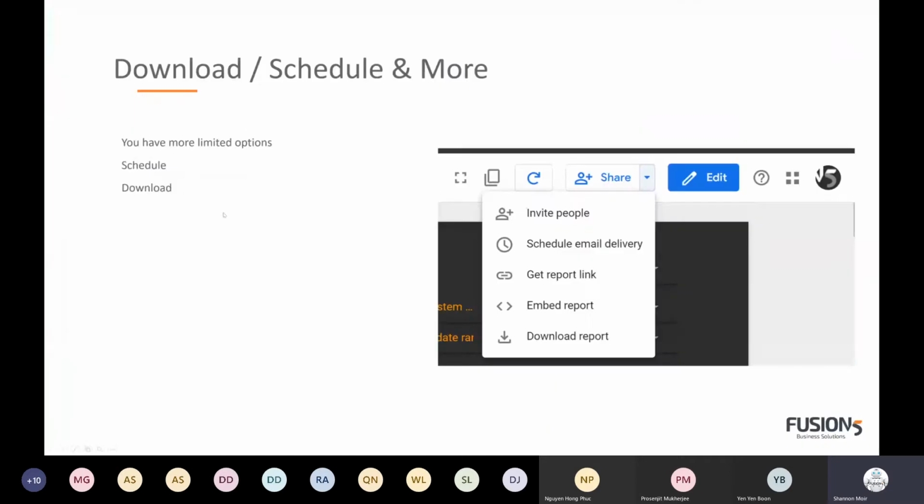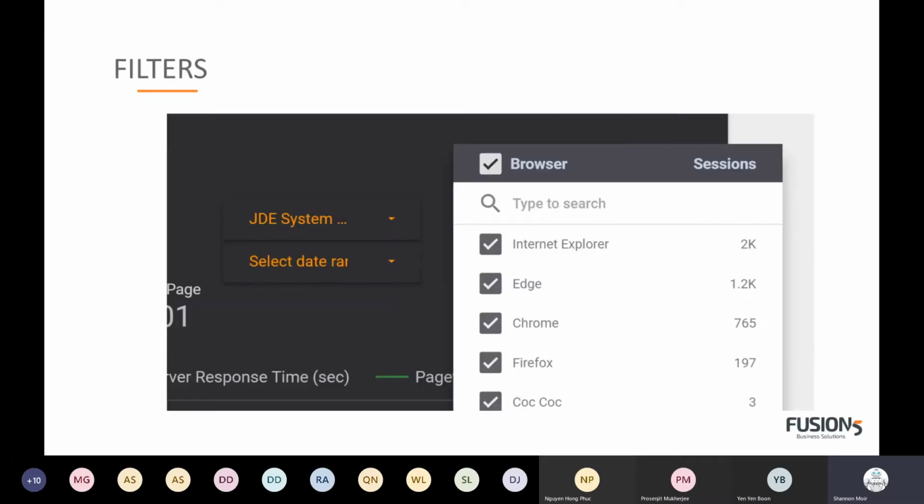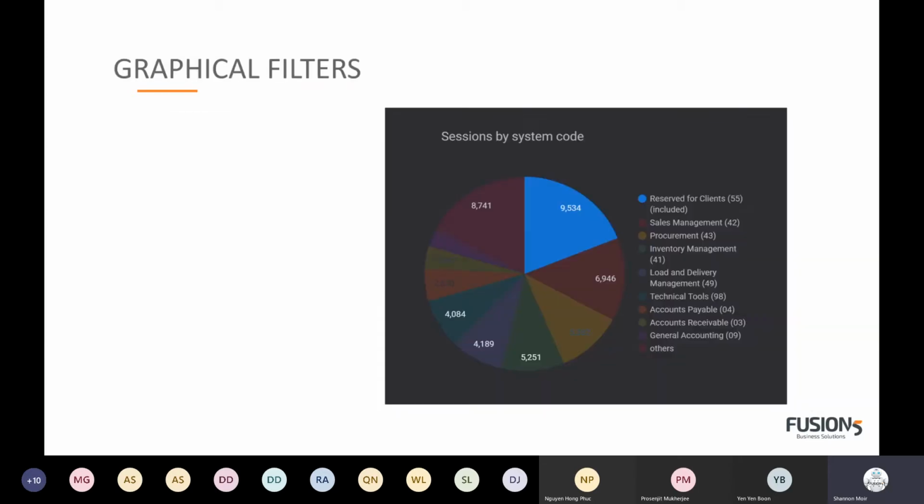Let's look at the slideshow just to see if I've forgotten anything. So we've seen how to schedule delivery of this and then to also download the report. We've shown the filtering options. We showed multiple selective filtering, so you can choose multiple browsers. I'll show you some different reports soon. I just want to make sure I'm ticking off all the basics.